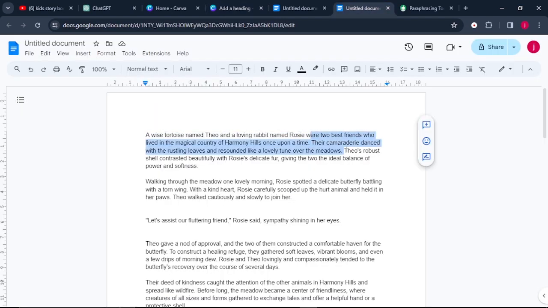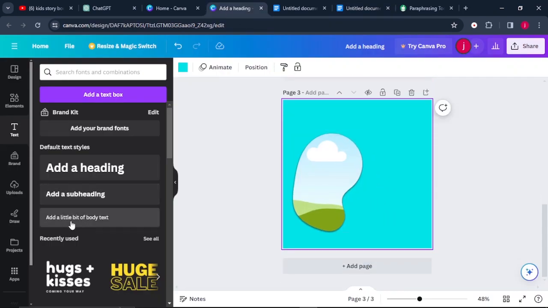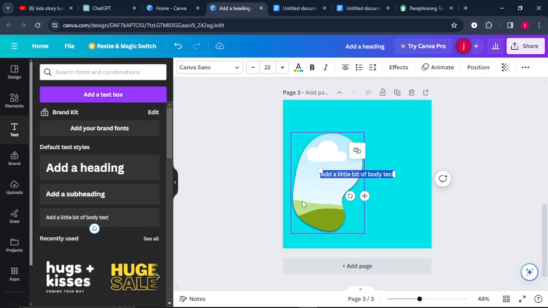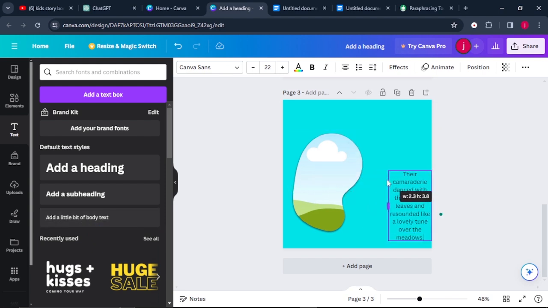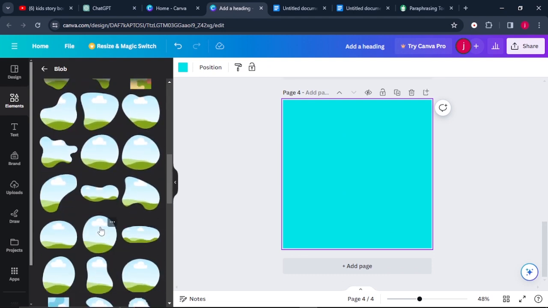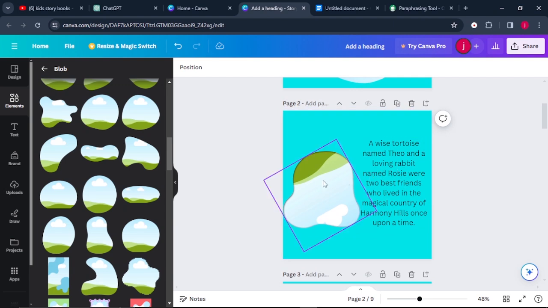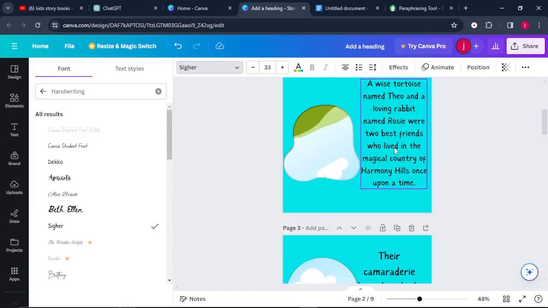We copy the next sentence, come back to Canva, go to the next page or the third page, click on add a little bit of text, and paste in our text there. So we resize it like that. Okay, so you keep on repeating the same thing until you are done with all your blobs. Once you finish adding in your text and your blobs, you can change the font of your text as well.